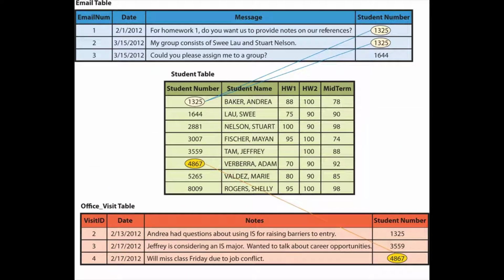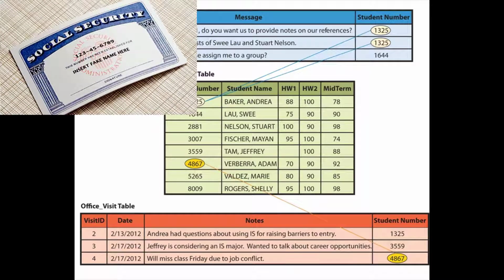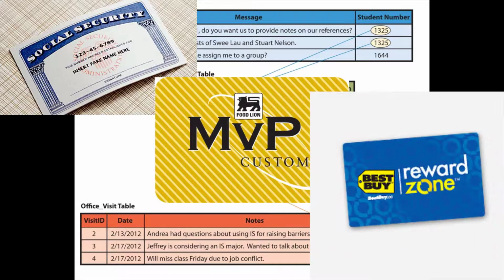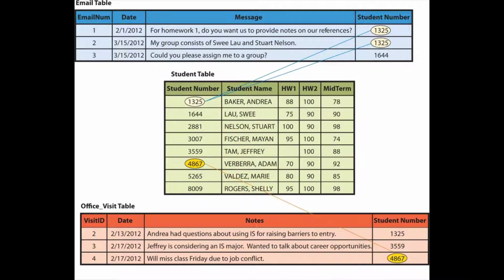Your student ID is an example of a primary key in the school's database. Your social security number is also a primary key. Your Food Lion MVP number, your Best Buy rewards number, and even your phone number could also be used as primary keys for some databases. In this example, we have three tables, each with their own primary keys: email num, student number, and visit ID. These keys are used to create relationships among the different tables.